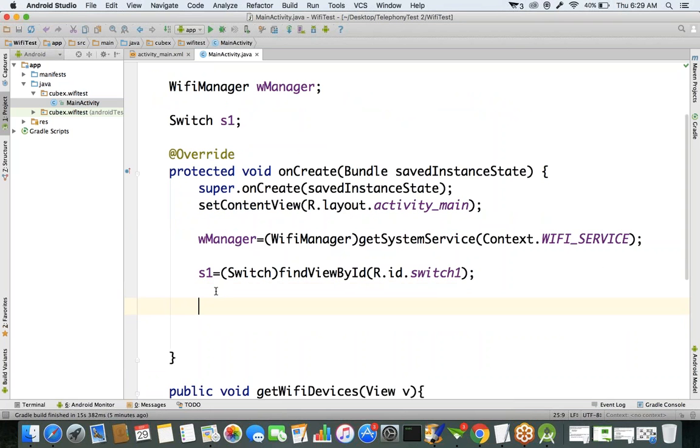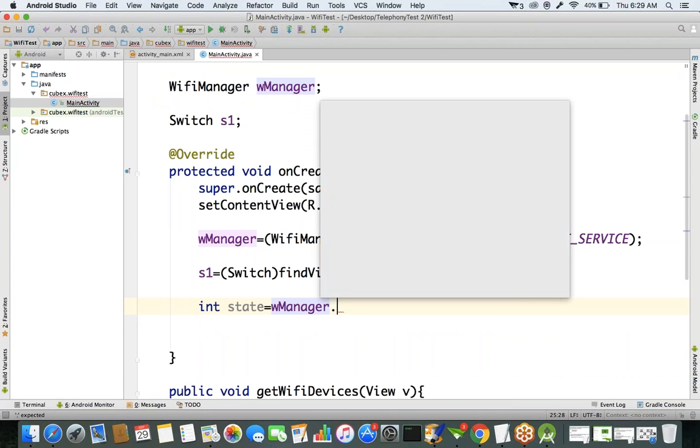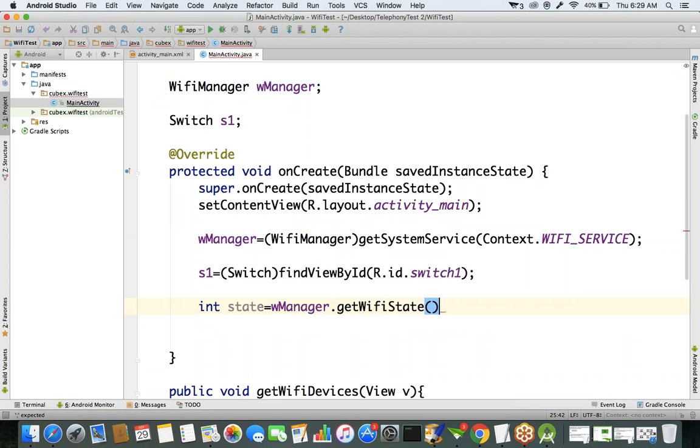Let's take an integer variable: int state equals wifiManager.getWifiState(). getWifiState is a method to get the state. You'll get it with wifiManager.getWifiState().